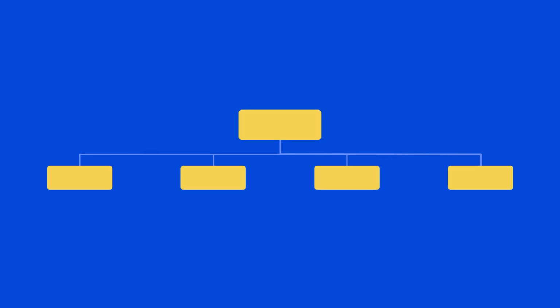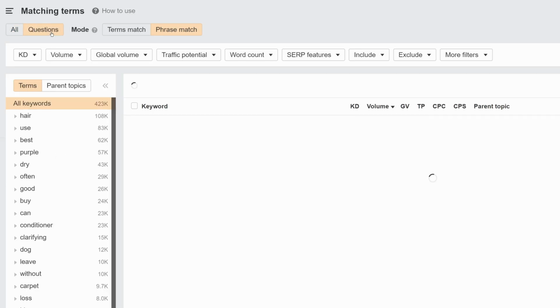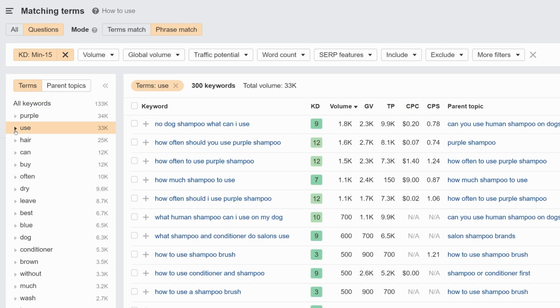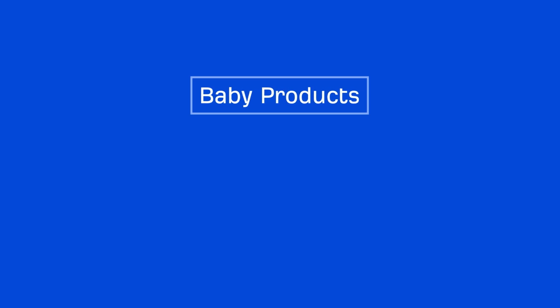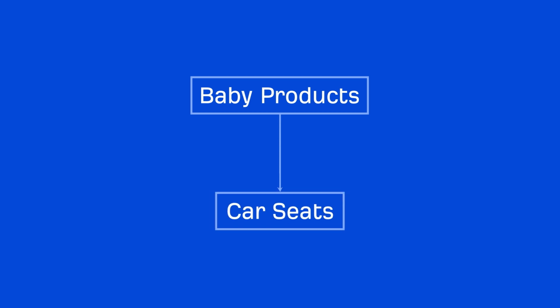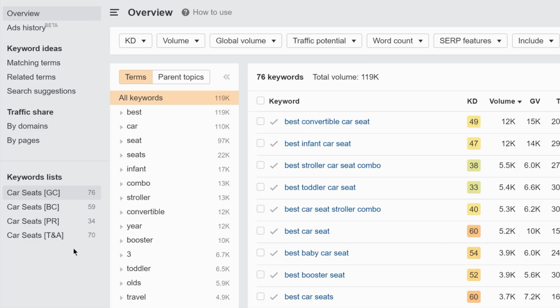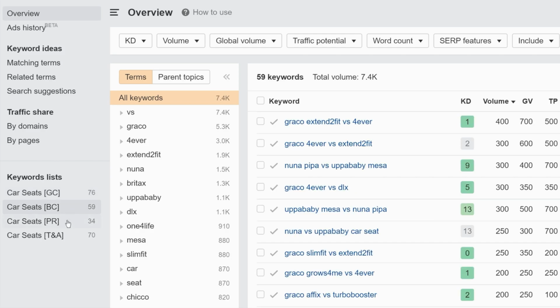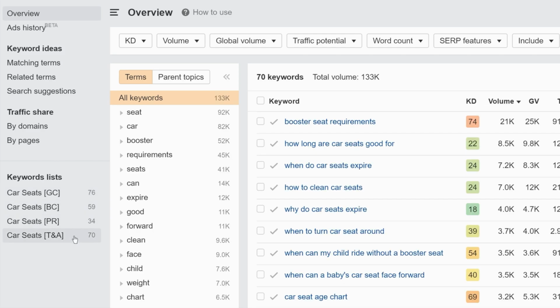Now, if you've been building your site with me throughout this course, then you should have narrowed in on a sub-niche and done all your keyword research for that sub-niche. I chose baby products as my main niche and car seats as my sub-niche. And in total, I generated a list of 239 car seat related keywords that I also categorized into the 4 different types of affiliate keywords: general comparisons, branded comparisons, product reviews, and TNA keywords.